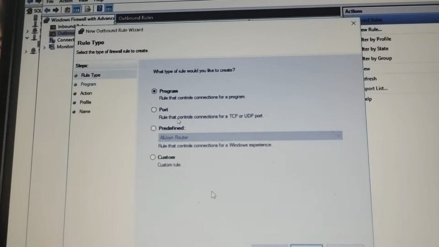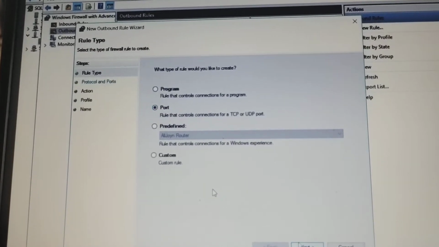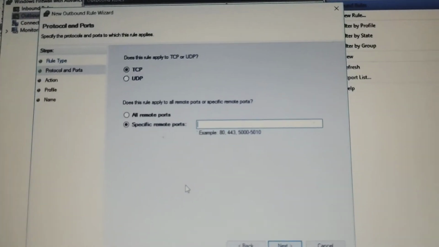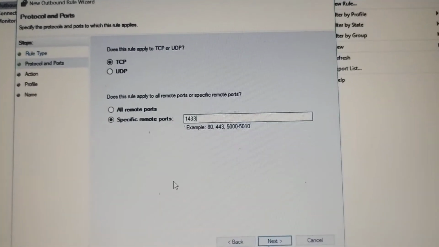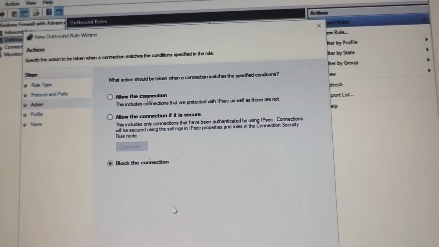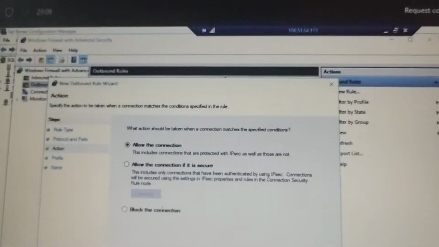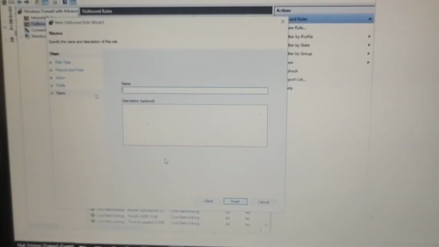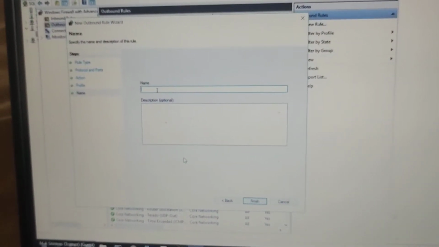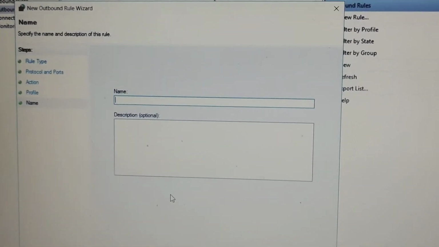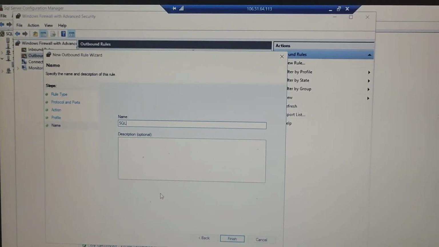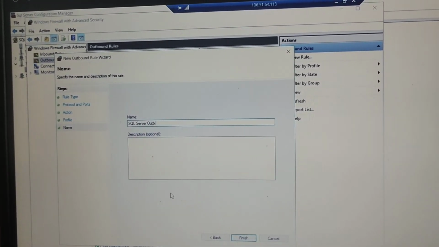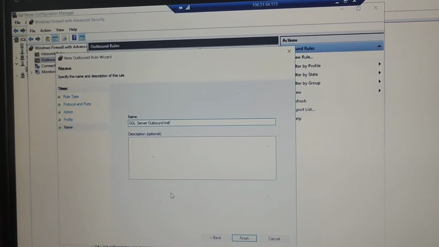So outbound rule, port. Next, TCP port, specify port 1433. Next, allow the connection. Next, domain, private, public. Yes. You can name this SQL Server outbound traffic.